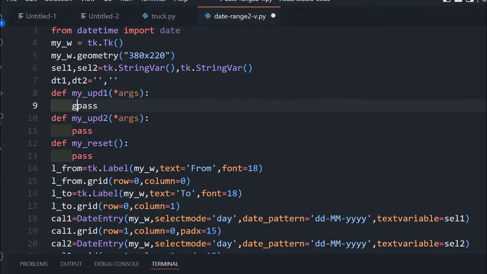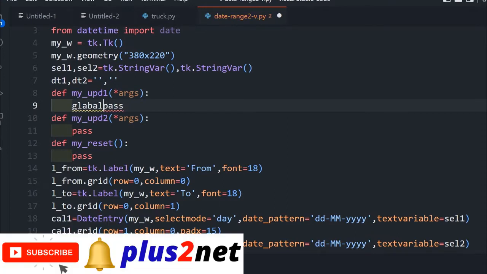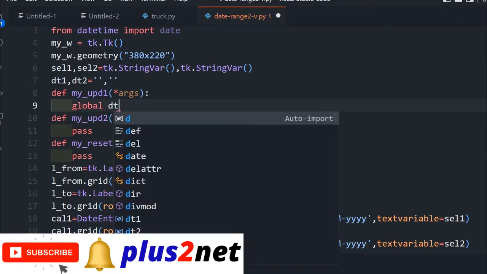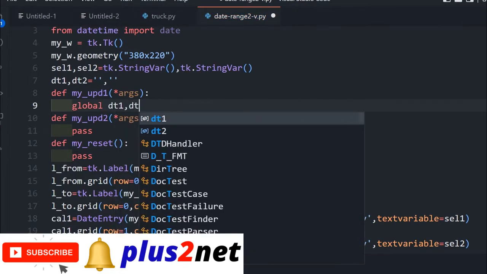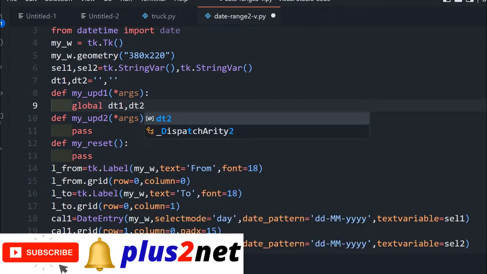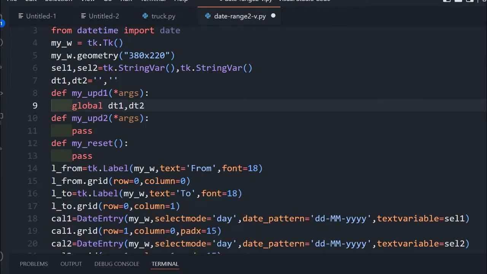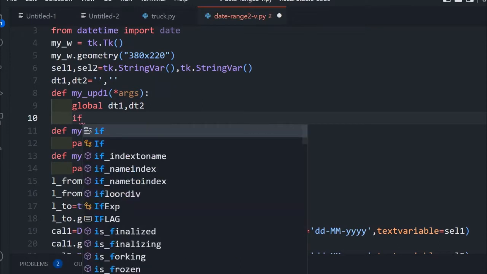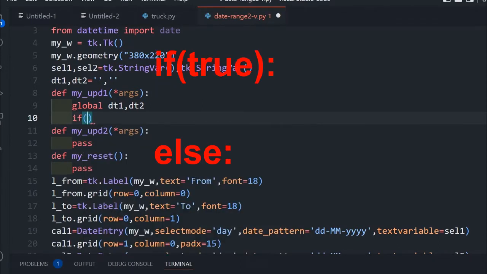First thing we'll do is declare the variables as global, because we'll be using them. So dt1, these are the strings, whatever we want, we'll get finally for our query. Then inside this we'll write an if condition, because many times we'll be changing, so it will be double triggering. That is why we want to see the length of selection 1, or whether the calendar 1 date is valid or selected, and then only it should work.